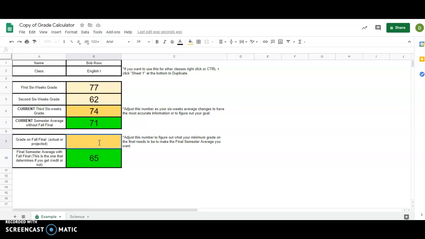So I can change this. Let's see. If I just made a 50, nope, I've got to do better than a 50 because I still show a 68. So let's see if I make a 60. Okay, 60, still not good enough. Right? I've got to make, let's see, a 70. There you go. So with these current grades for my 6 weeks averages, as long as I pass the final, then I will pass for the semester. I cannot make anything below a 70 and still pass for the semester.